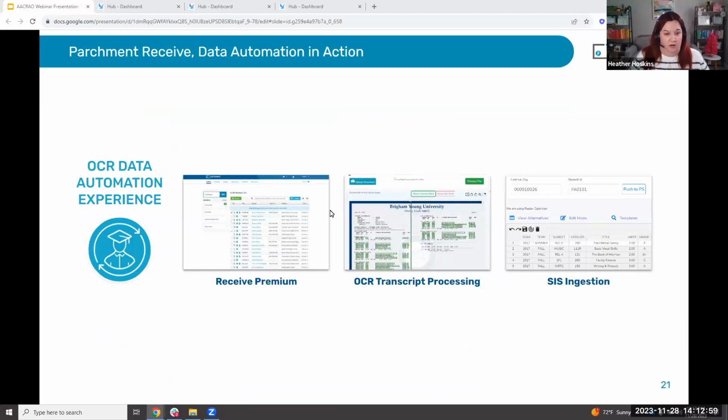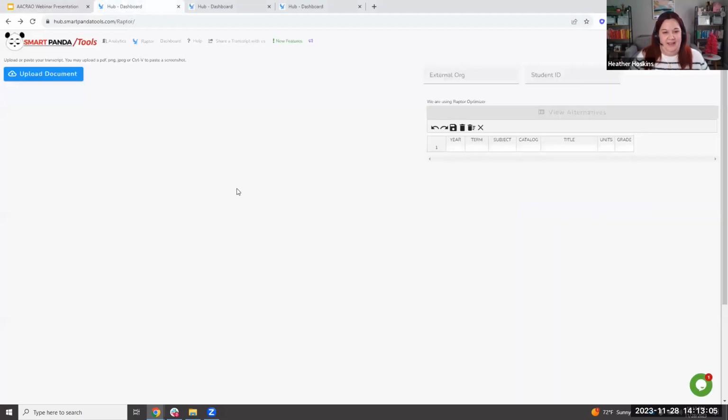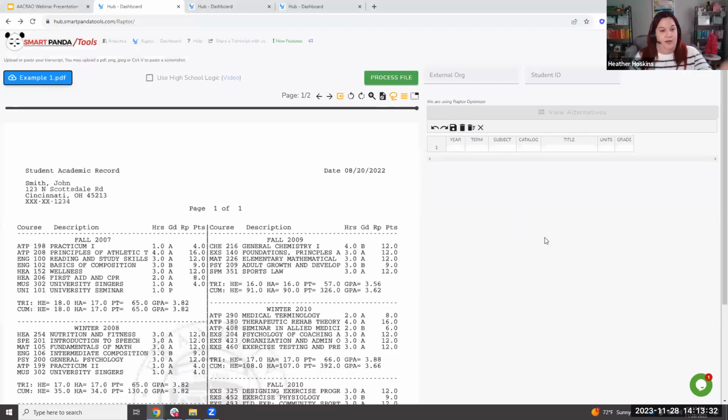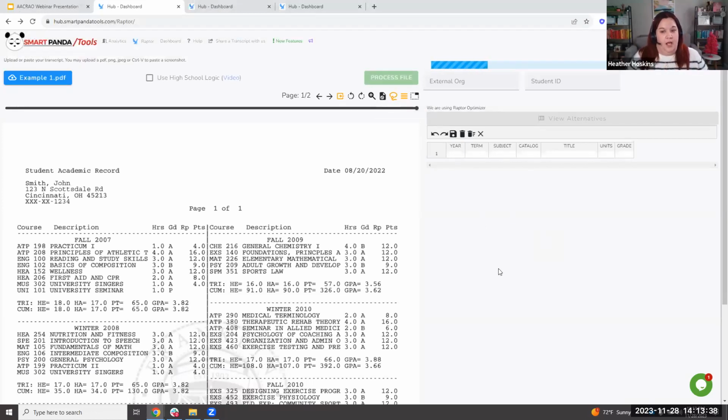So with that, what you're all here for is to actually see this tool in action. So I'm going to go ahead and bring in the data automation tool. Now, I'll start today by showing you a process by which you would manually bring in a transcript. I'm sure many of you are storing transcripts in your imaging system. You might have shared drives where the image transcripts are being held. Wherever a transcript might live, you can go out, retrieve that transcript, and bring it into the tool for the purpose of OCR.